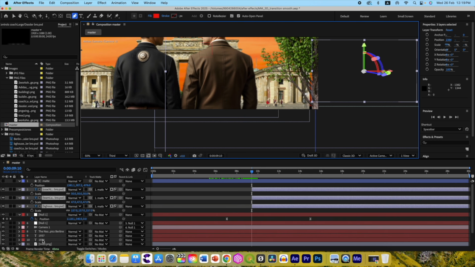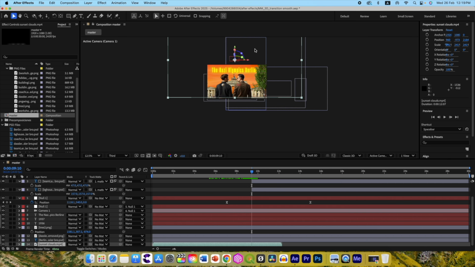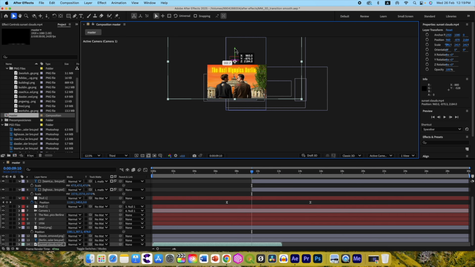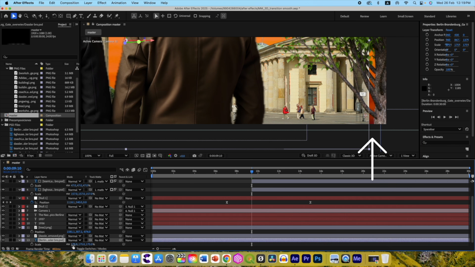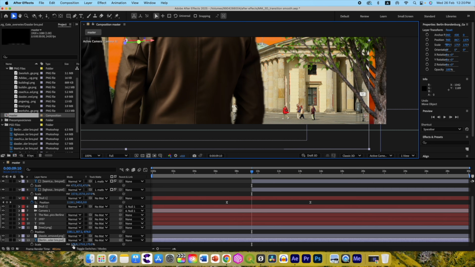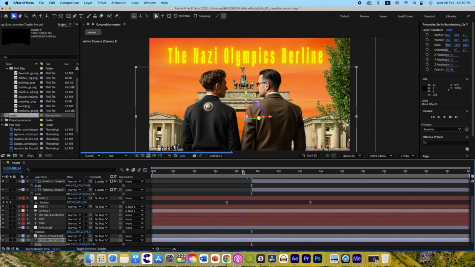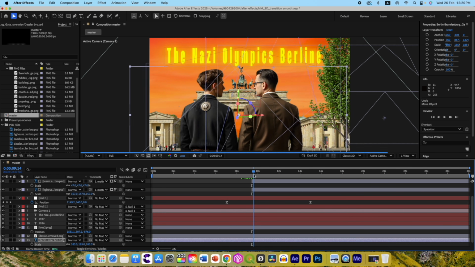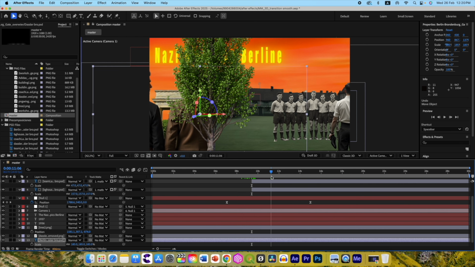But you can see here the Berlin gate looks isolated and there is a gap here. So bring it down. So bring down the sunset layer and increase the size of the gate layer just like this. So how wonderful it looks. Perfect.